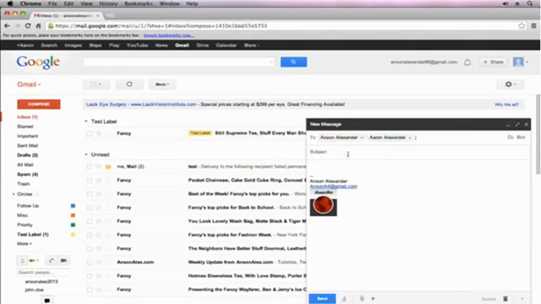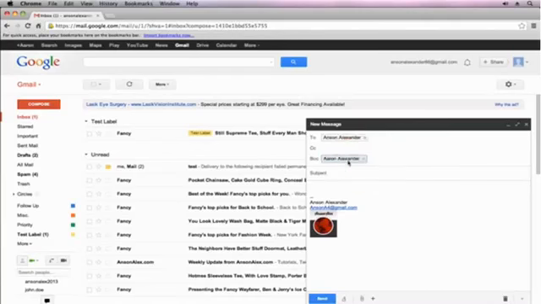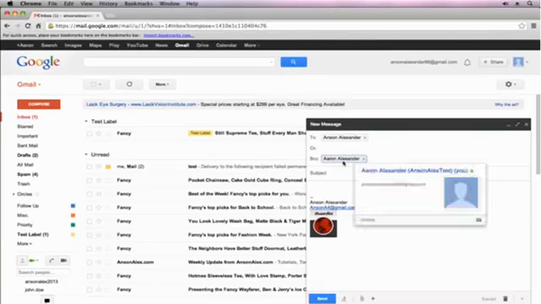Now, here's a really cool feature that is somewhat new here in Gmail because they've changed things around a little bit lately. When I add that group, you'll notice that it adds each member of that group individually. So I could move these email addresses around here in my email. I could have it sent to Anson Alexander and just have Aaron Alexander BCC just by clicking and dragging that contact chip down to the BCC field.